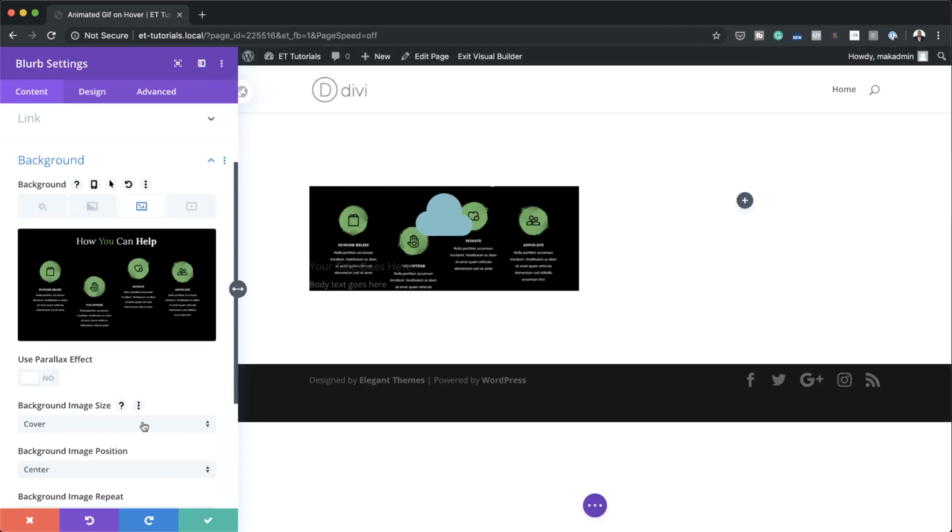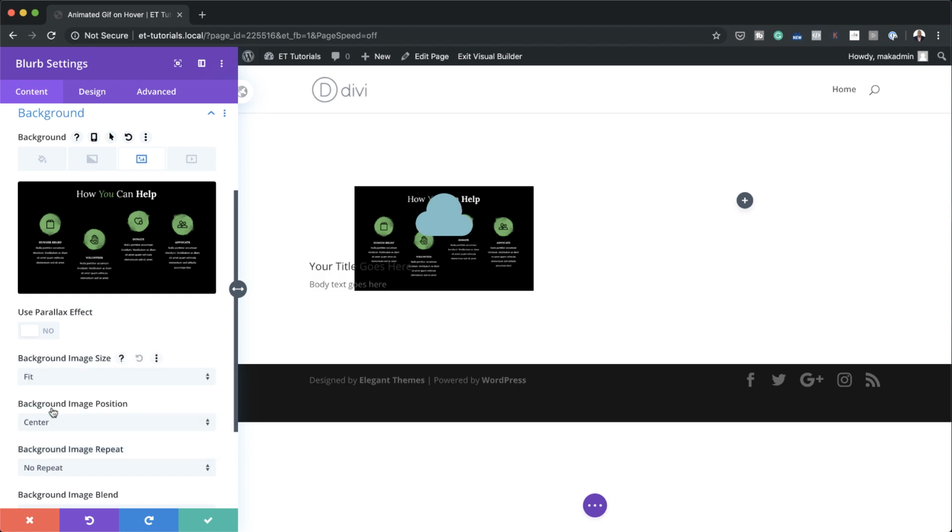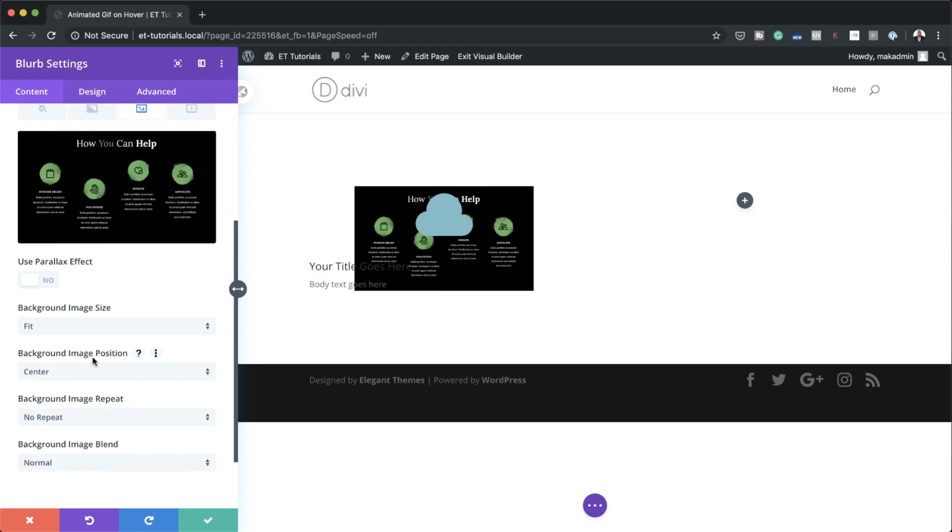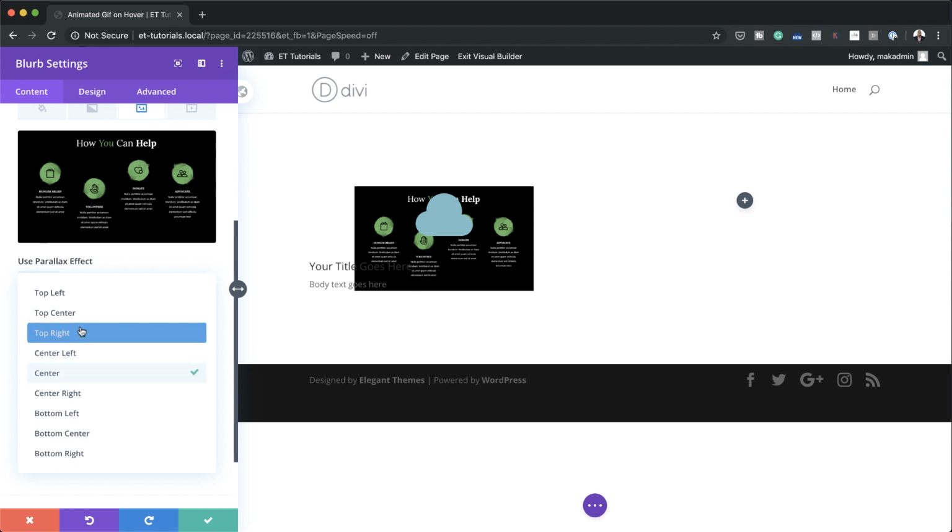So over here on the background image size, I'm going to change this from cover to fit, and background image position, I'm going to set this to top center.